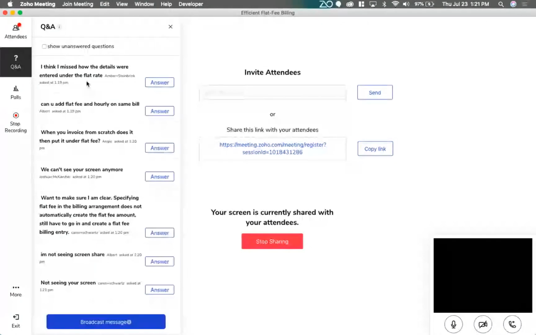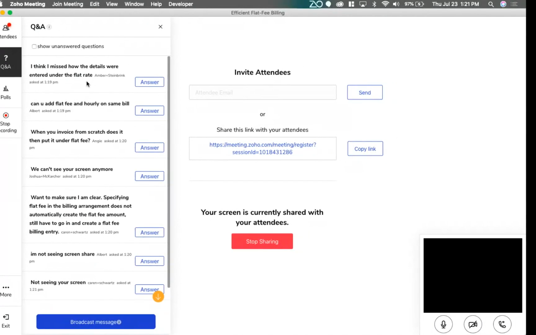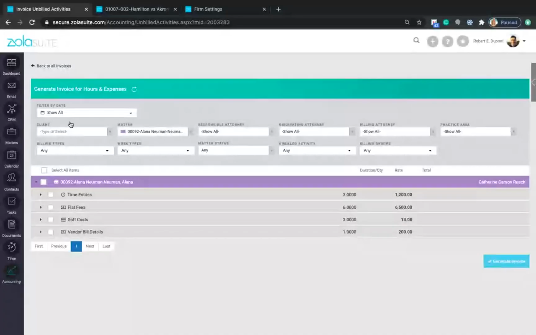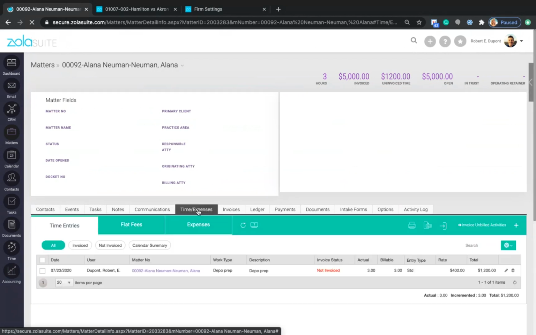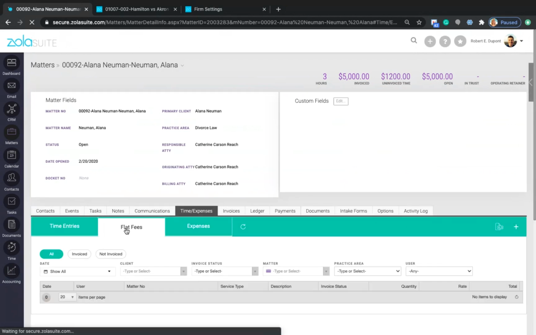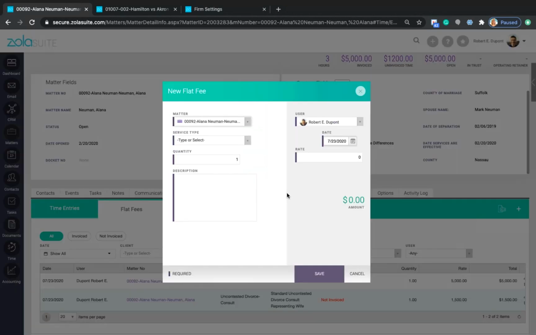Somebody said, I think I missed how the details were entered under the flat rate. So the details are entered in the description field. When you go into a flat fee, you have that large box where you can either have a default narrative populate or just type in a description as you see fit at the time for what you did. And that's going to be right over here, this description box.